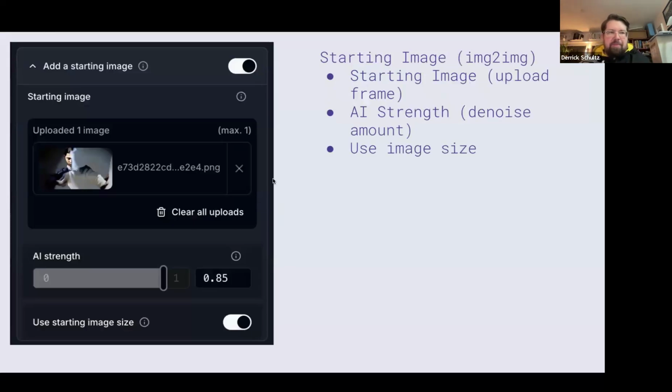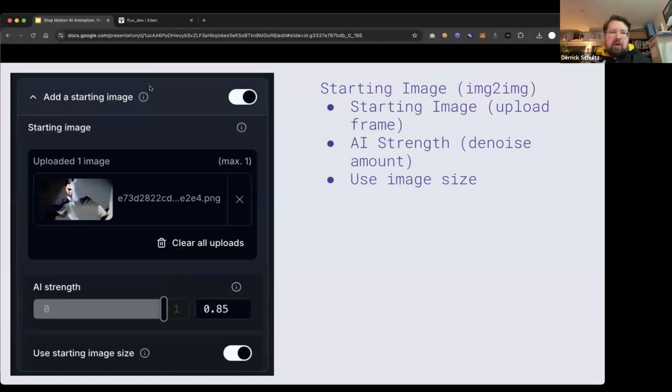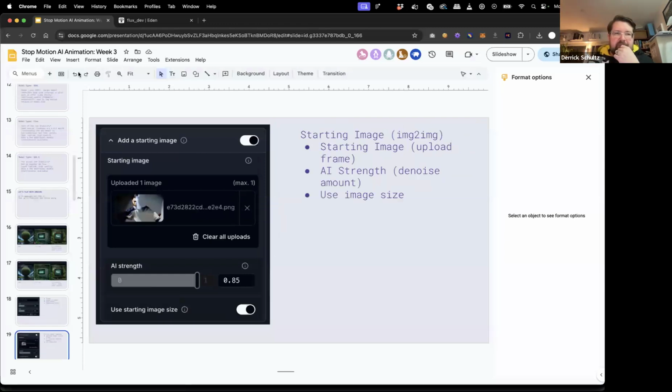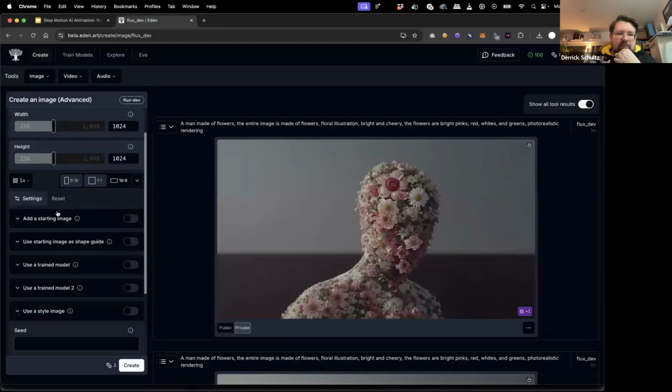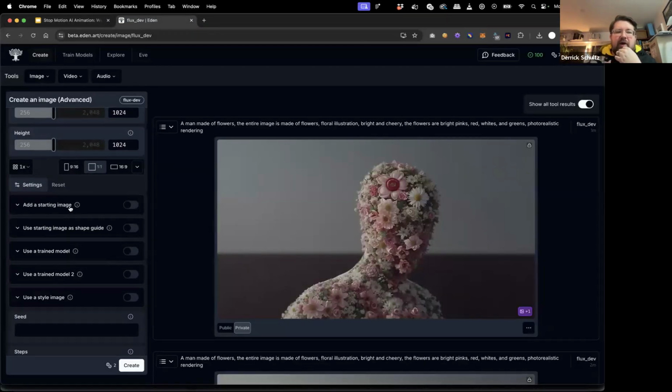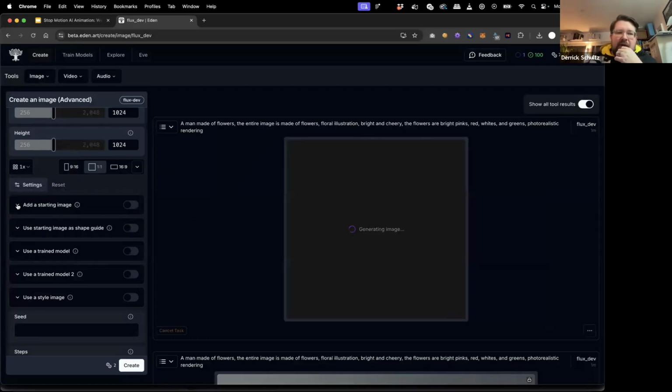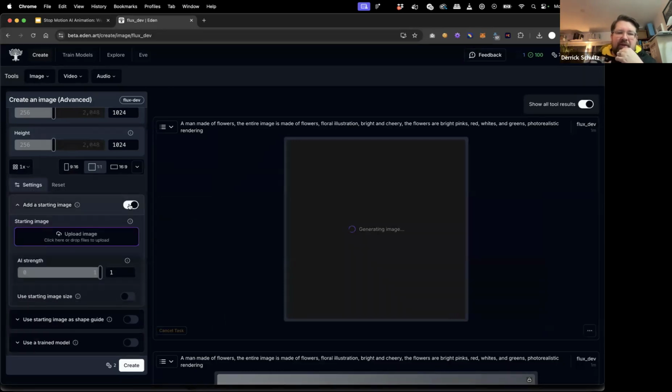Okay, so the starting image. If we come back over here, you'll see there's this section that says add a starting image. This is where we're going to want to upload our image. The way to do this is you can just click on the section, click on the little arrow. That's going to open this and turn this on. And what we want to do is upload an image to this space.